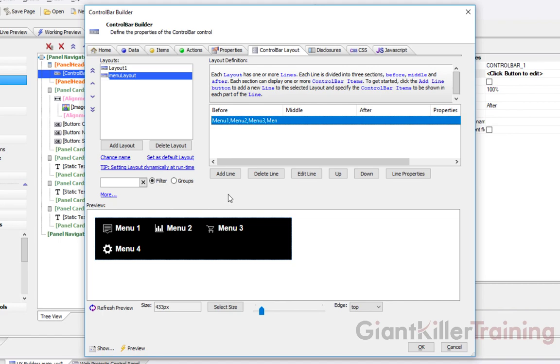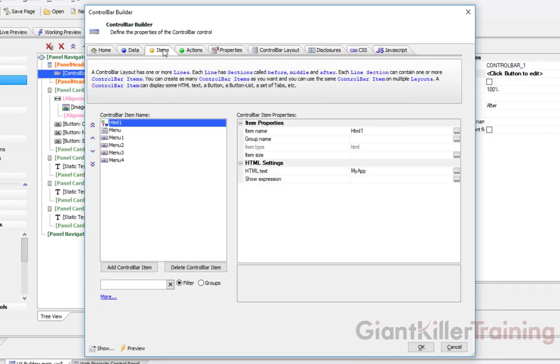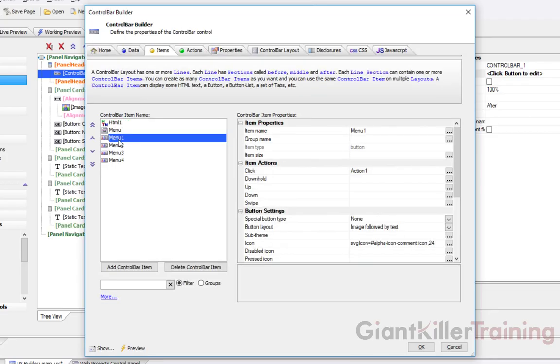So for our purposes right now, what we would like to do is change both the icon and the name of this menu, and also the behavior. In order to do that, we don't actually change that here. This is just where the item is on the layout. We go back to items. We identify the item we want to change, which in our case is menu item number 1, and we select that in the items section. As you can see, here's the name of that item, sort of its identifier.